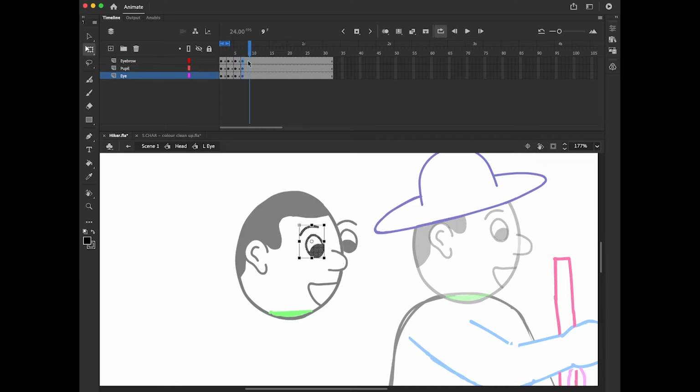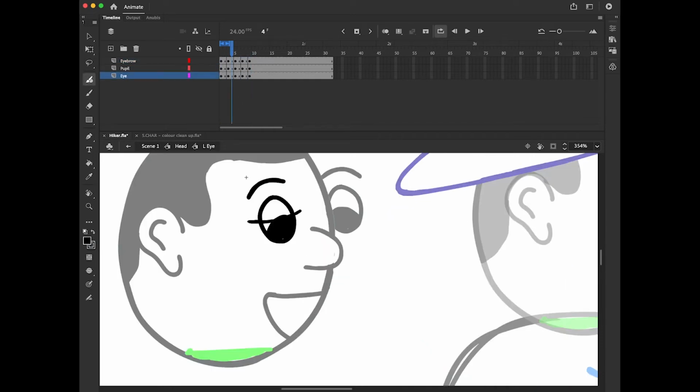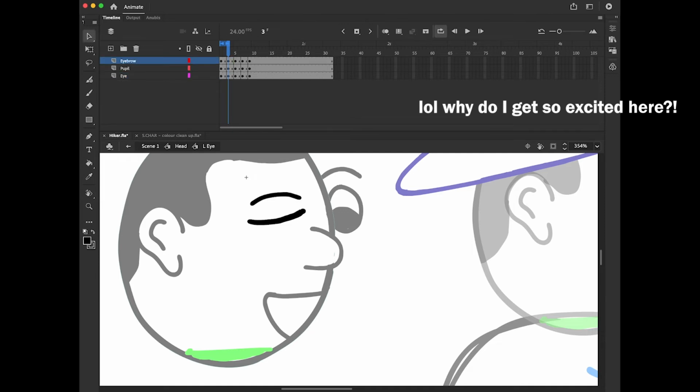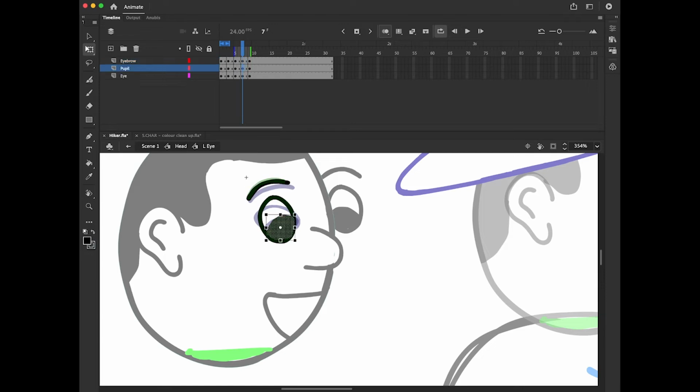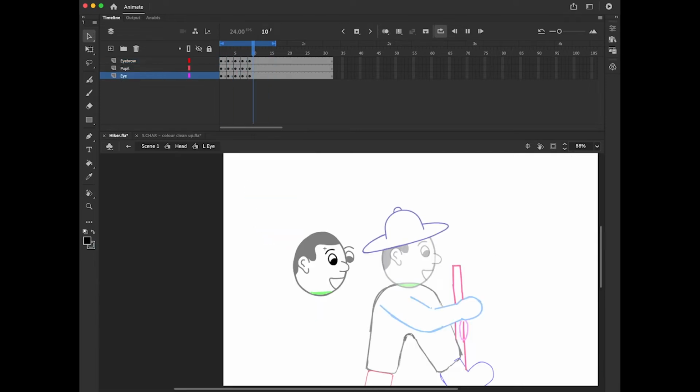And now I'm working on a blink within my eye symbol. So I can just work on a blink independently. Don't have to worry about the head turn. Don't have to worry about the ups and downs. I can just work on this blink and it will automatically track to the head turn and the ups and downs because it's layered within my other symbols.